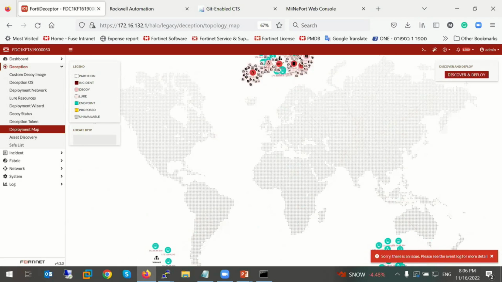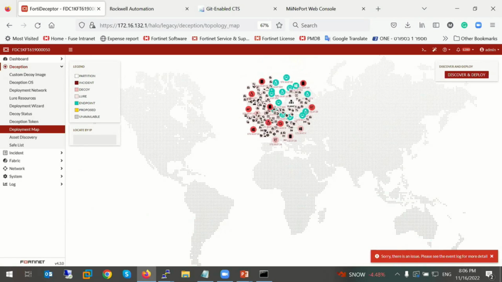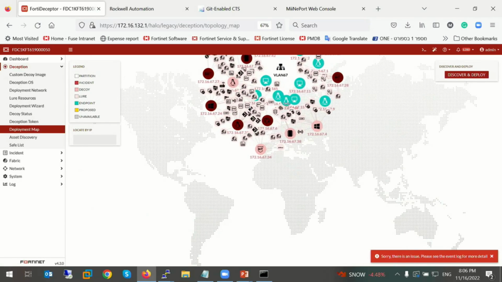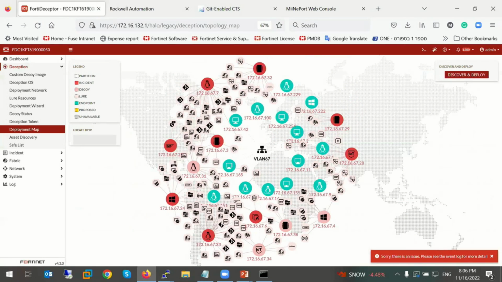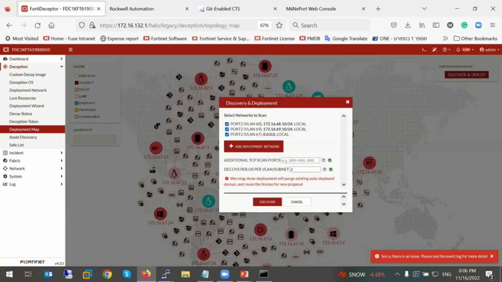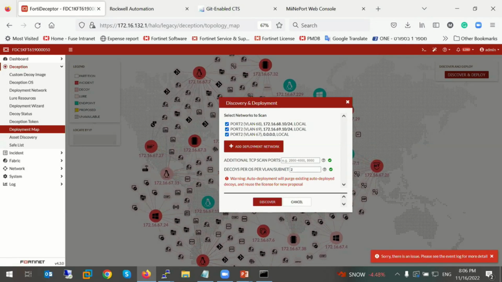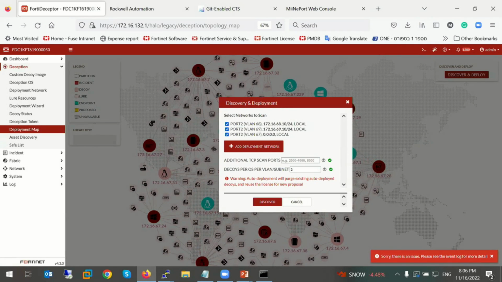Deployment map, it's basically how we deploy it automatically. So we can see that we have the map here. This is an active deployment. I can click discover and deploy, feed the network with the network that I want to deploy. This is the list of the ports. I can add more ports if it's something specific to my network. I can decide how many decoys I want or let the system do it automatically.